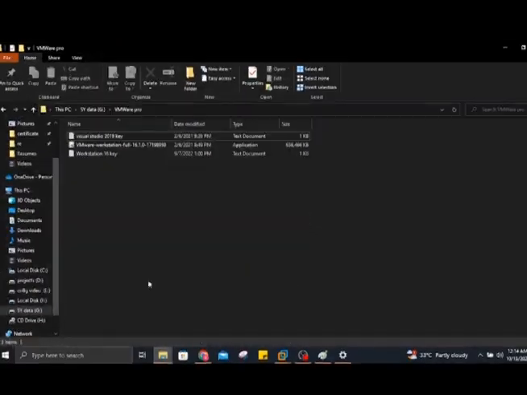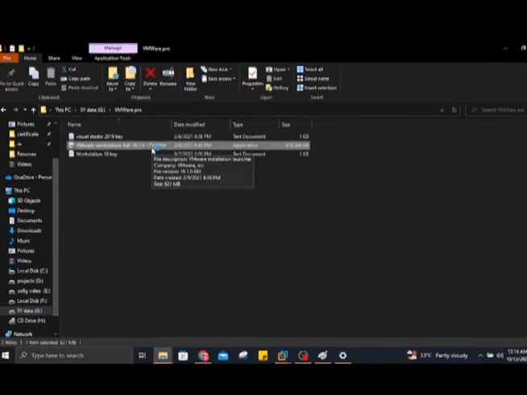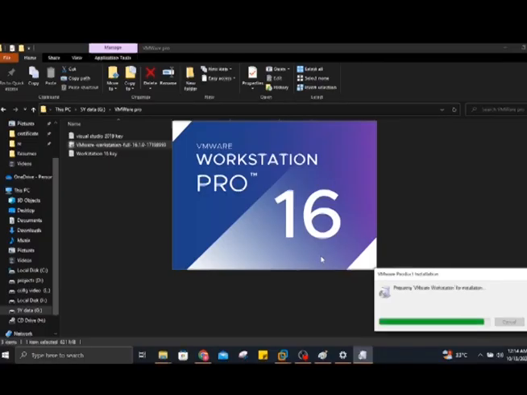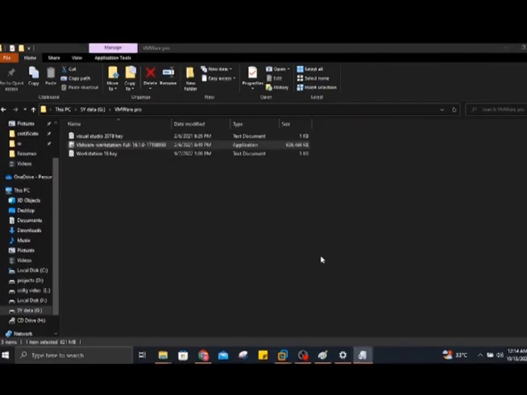Let's start the installation process. It is very simple, same as other software installations. Double click on the setup. After double clicking, it will ask you a prompt like this, so you have to press yes, and it will start the installation process.